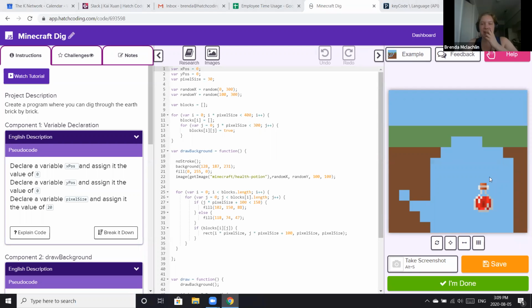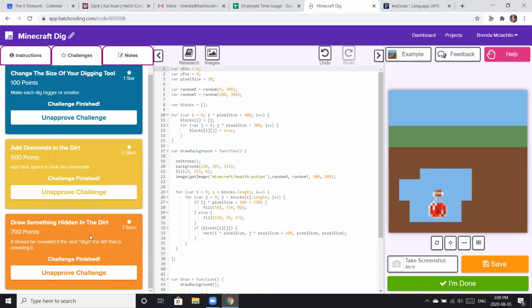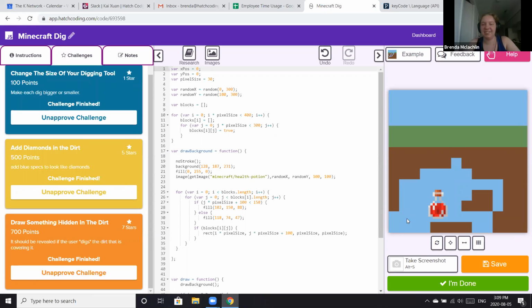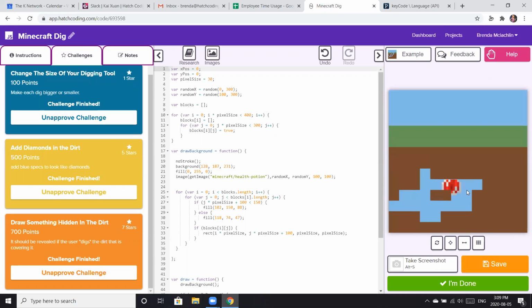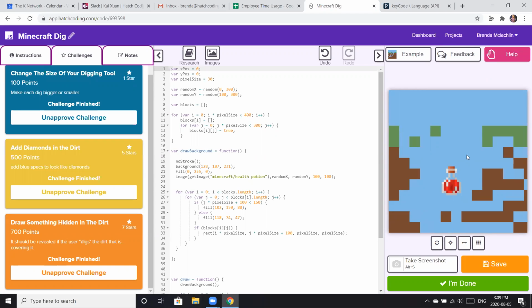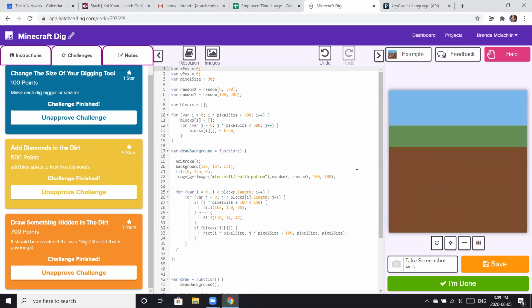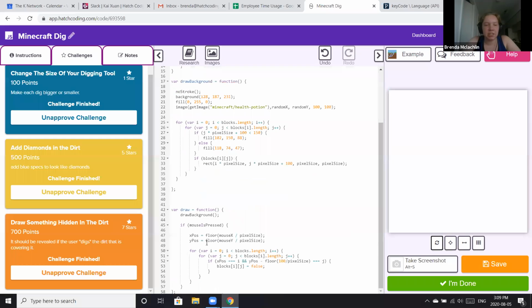What I cooked was a way to dig in the dirt. Have any of you tried Minecraft Dig? You tried the challenge where you draw something hidden in the dirt and you have to reveal it? On a scale of 1 to 10, how easy or hard is it? Well, super easy. You just put in a picture. If we just do it the default way, all you're doing is putting a picture underneath it, in a random position.